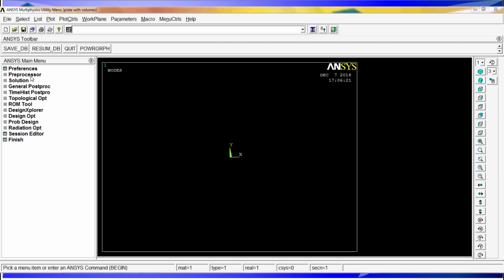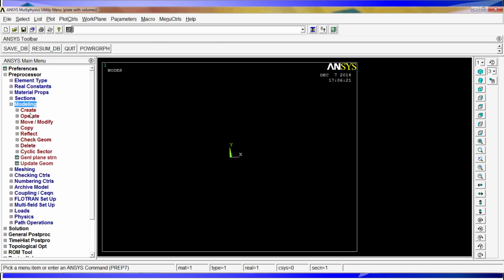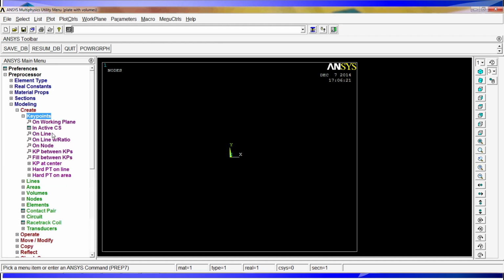Therefore, the first thing to do is go to preprocessor, modeling, create, and key points. We're going to create 4 key points in the active CS, which means the active coordinate system, which in this case is the 0, which means the coordinate system that you can actually see on the screen. So we're going to generate a series of key points in the XZ plane.